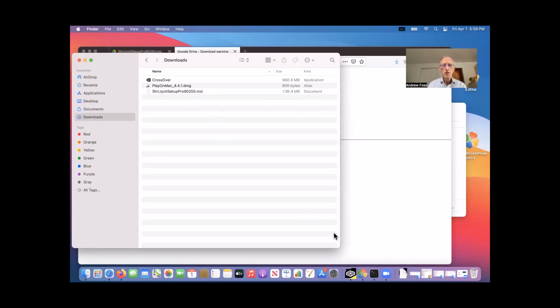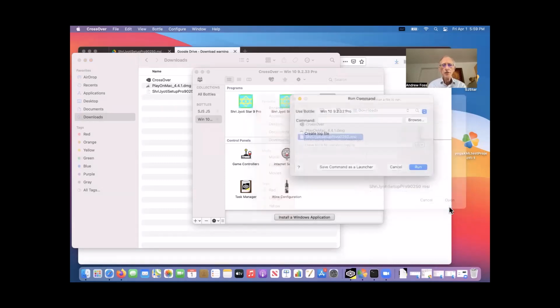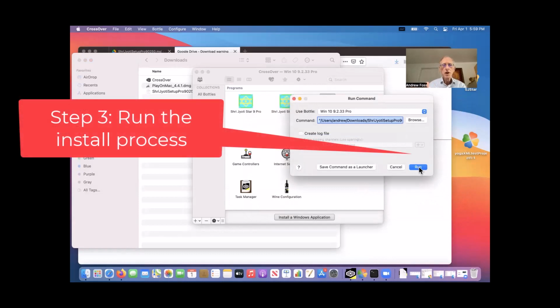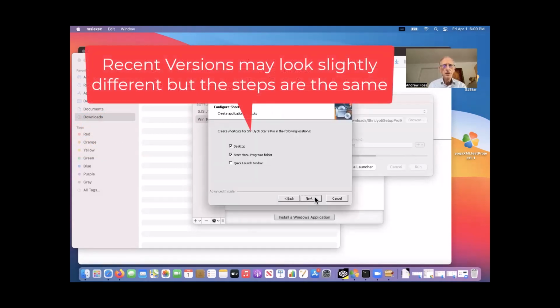So we go back to Crossover, and we see the install file there. So you just select it and click Open. And then you click Run. So you just browse, select, run, and then it starts the installation. So we just go through the installation process.